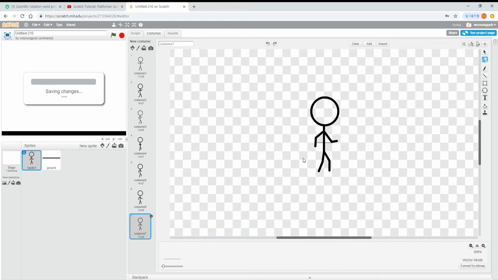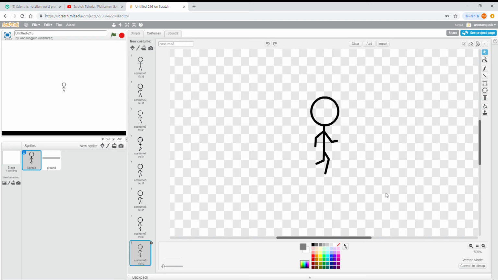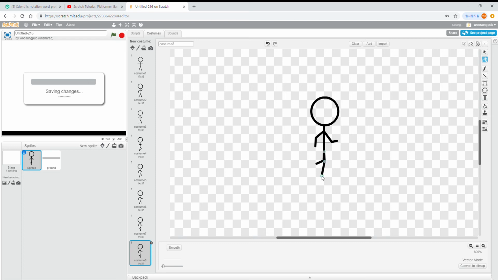And bend this one and raise it a bit, and also bend this one. The legs are getting short. And now for the second last one. Put this a bit back and put this in the front.